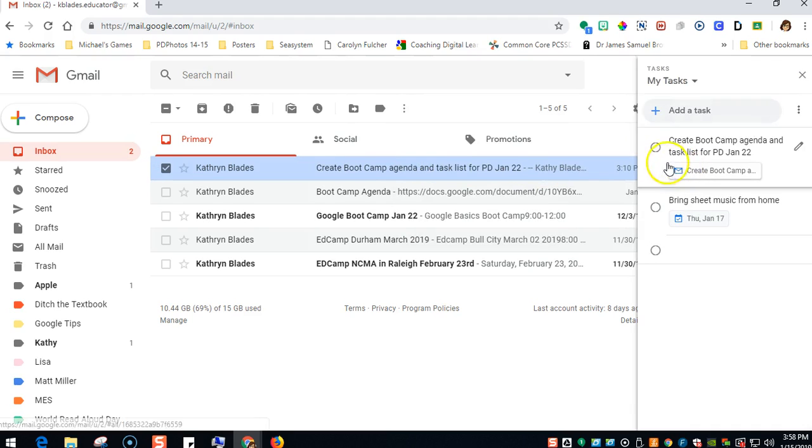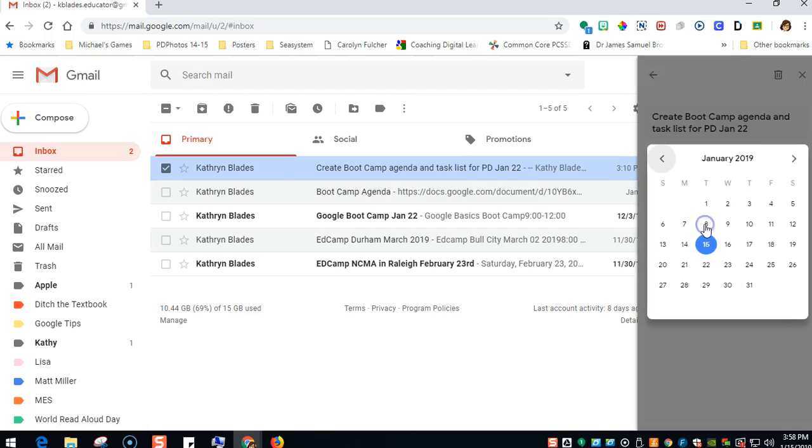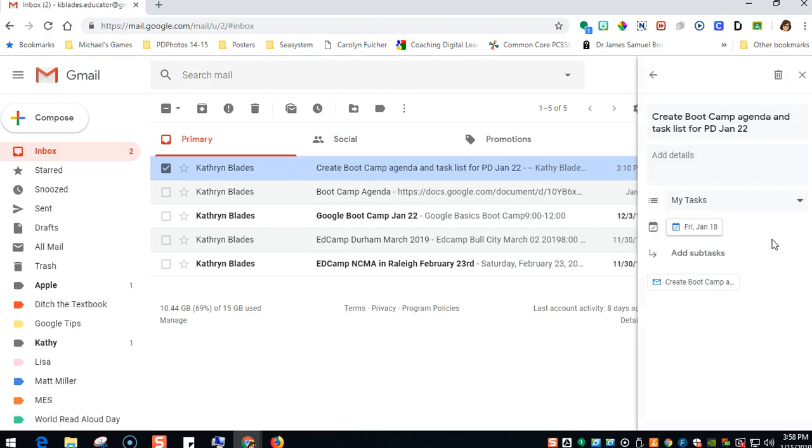And it will automatically create bootcamp agenda and task list for PD January 22nd. And notice that it came from my email. Now if I click on the edit button, I can add a date to that. So I'm going to make it on the 18th.